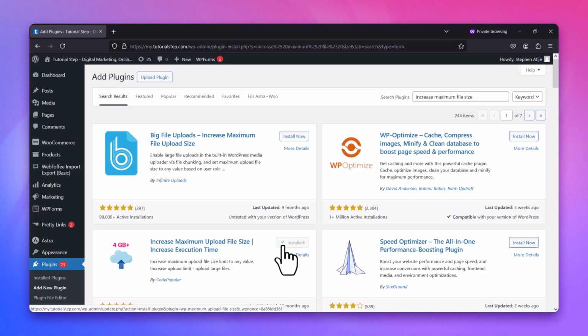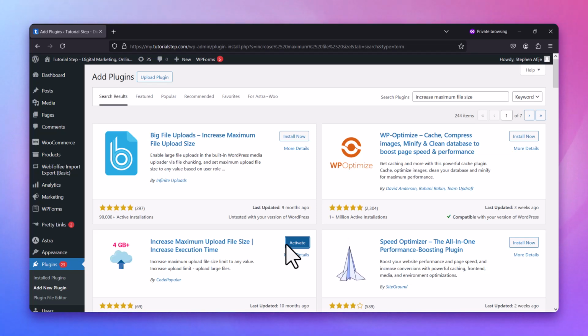Also, this particular plugin I'm installing, you might not necessarily install it. You can just call your hosting provider to help you increase the PHP memory limit and then the file upload size to the maximum. But sometimes again you might not have access to do that, so we just use this plugin and click on the activate button.